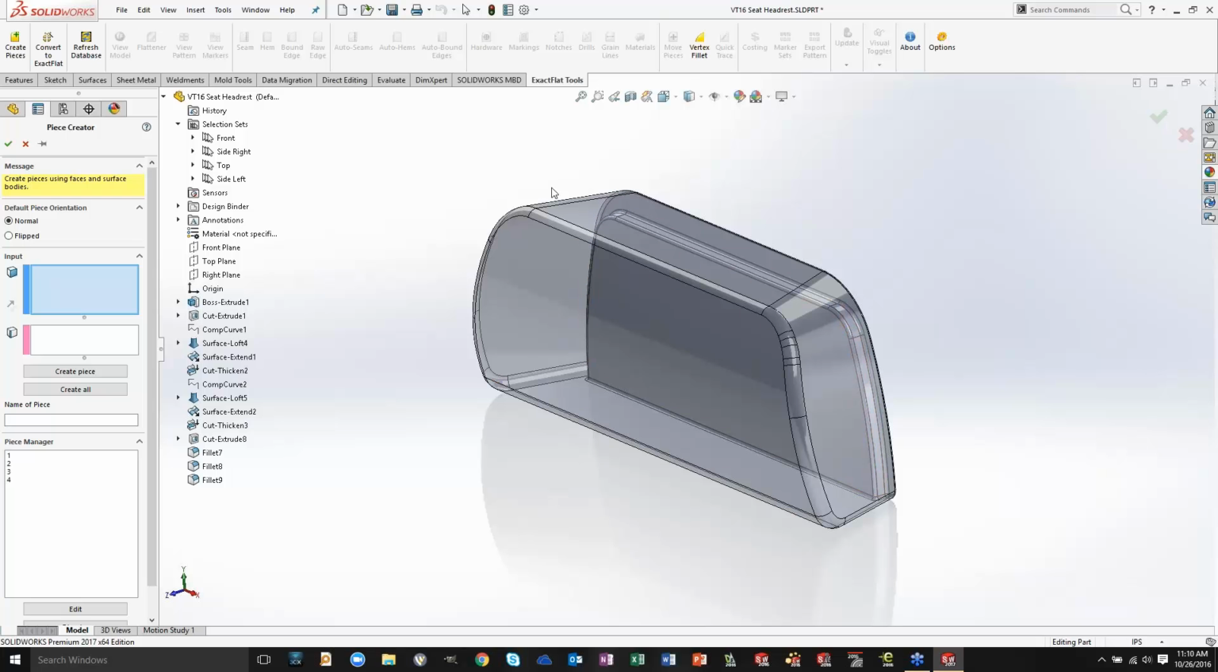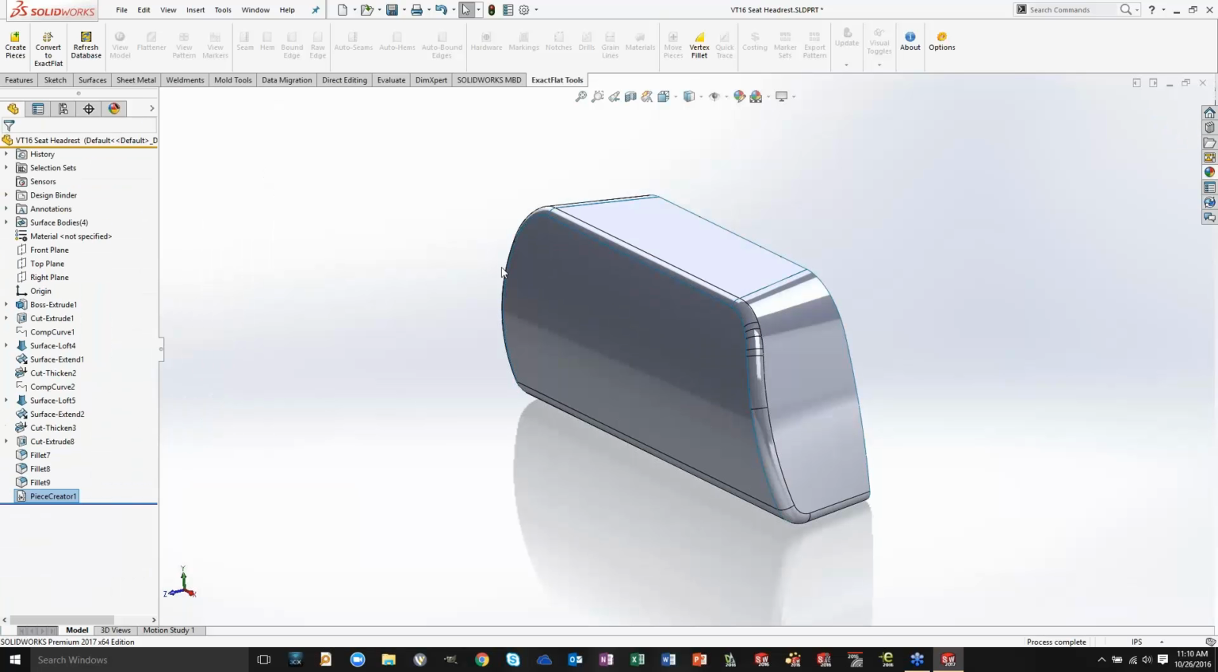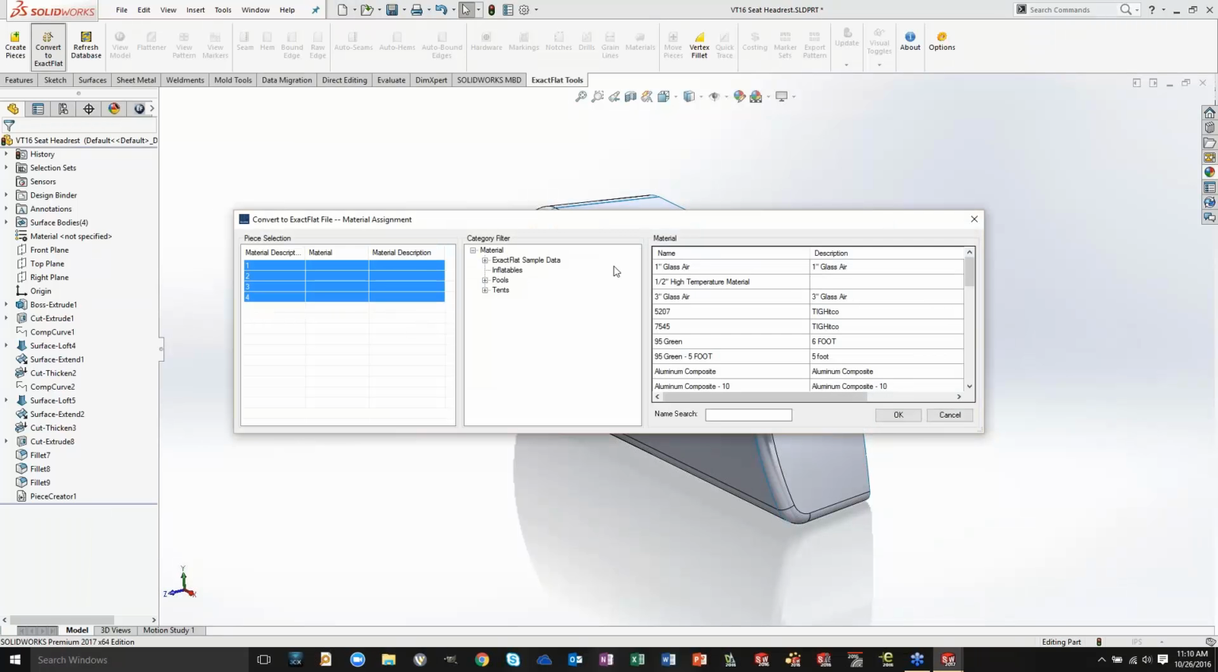And you can see as I start creating pieces, my faces go transparent. So I know what I've already selected, so I don't accidentally double select something. So here I've got 4 pieces, which is all fully customizable. I can go ahead and hit OK. And the next part of the process is to convert this to an ExactFlat part, meaning that it's going to analyze the geometry that I've selected for my pieces, and it's going to go through a pre-mesh setting so that it can prepare itself for flattening.